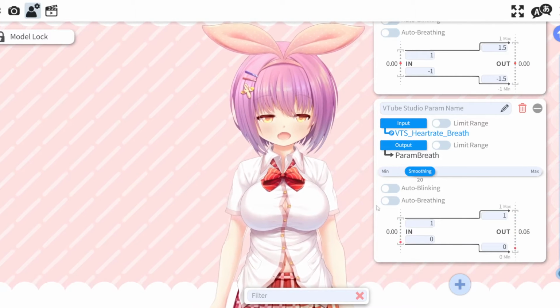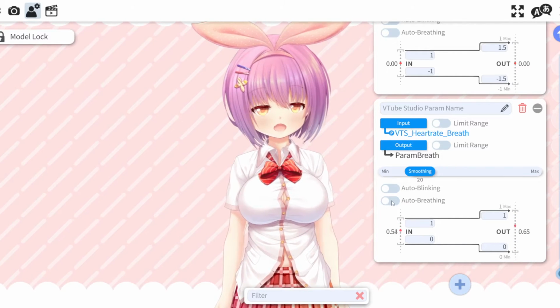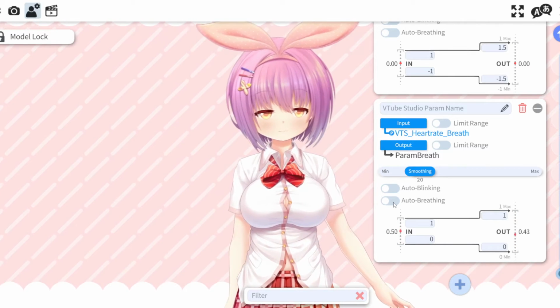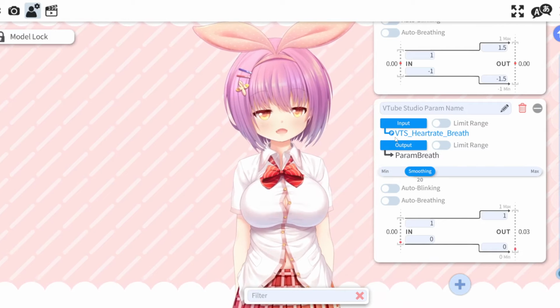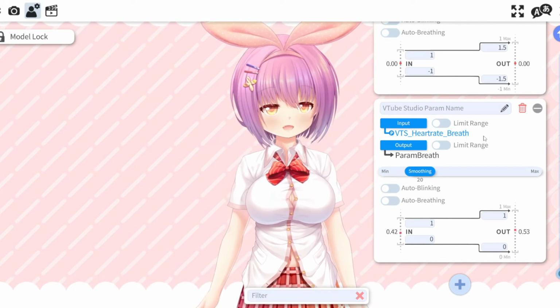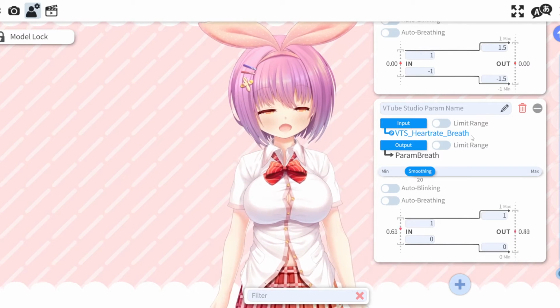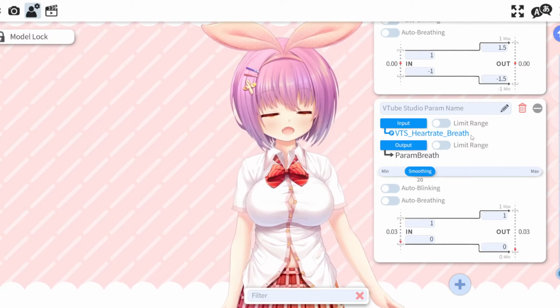One thing to note is that you'll definitely want to make sure you turn auto breathing back on if you're not using the plugin, otherwise your model simply won't be breathing at all. Another cool thing to note is that this parameter is relative to the ranges that we specified at the very start of the tutorial, 80 and 160. This means that even if you have a naturally very high heart rate, your model will not be panting at rest.